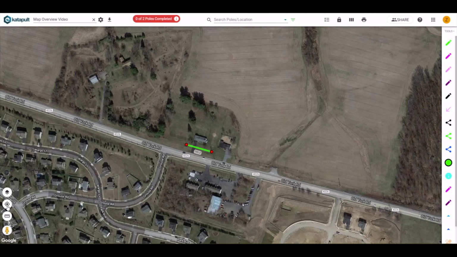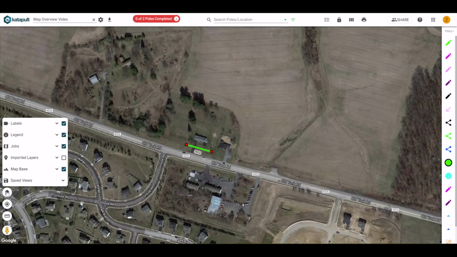The last button of the software is the Map Layers button. When you click this, it will open up a window to view labels, legend, jobs, layers, map base, and saved views. To view any of these categories, simply hit the drop-down arrow to expand the window.